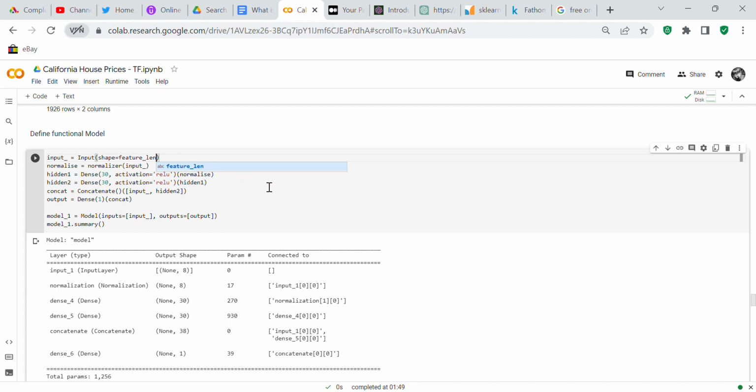Hidden 1 equals Dense 30, activation relu, on normalize, so it acts like a function. Hidden 2 is Dense 30, activation relu, on hidden 1, so it acts like a function. And concat is concatenate input and hidden 2, so input is going to go directly to hidden 2. Output equals Dense 1 on concat. Model 1 equals Model, inputs equals input 1, outputs equals output. And then model 1 summary.